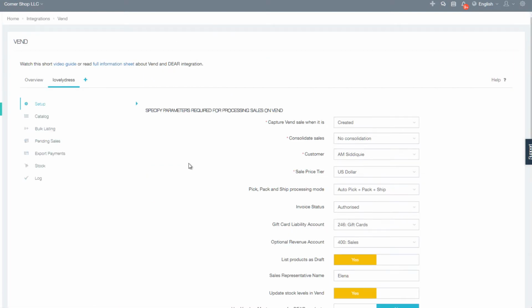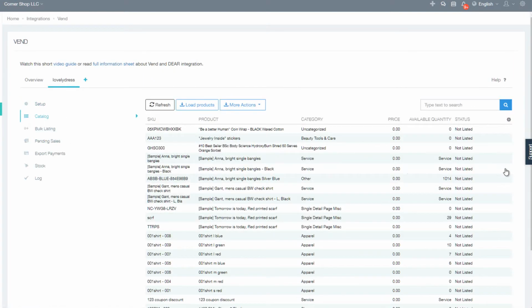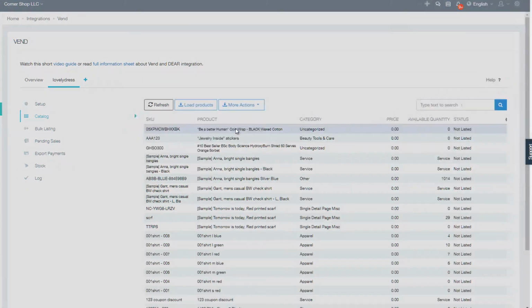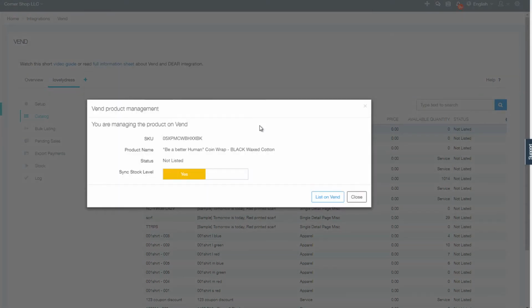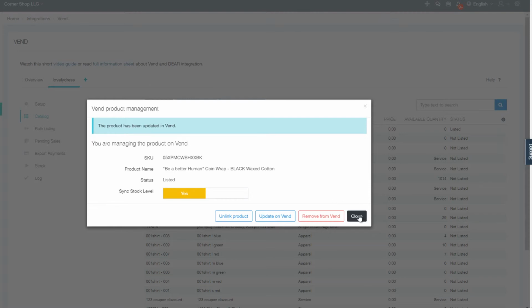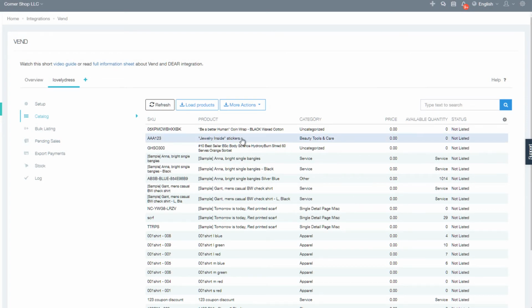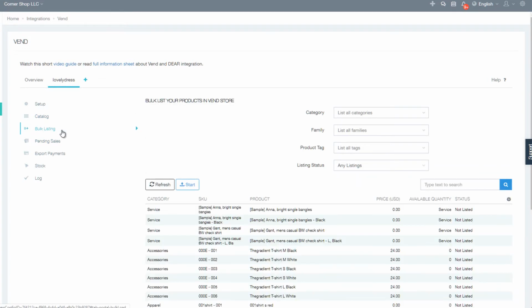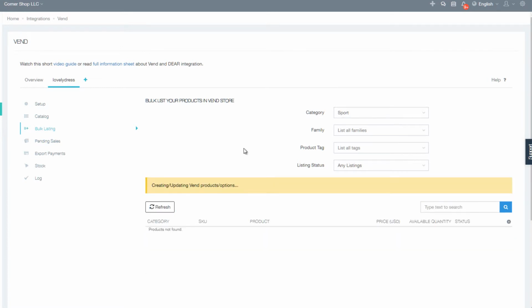The Catalog tab on the Vend Integration page is where you manage products and product quantity. From the Catalog tab, you can download products from Vend to Deere, list or update individual products from Deere to Vend, delete links between Deere and Vend products, trigger full catalog stock level update from Deere to Vend, and trigger the download of suppliers and customers from Vend as reference data. All products in Deere can be bulk listed to Vend through the Bulk Listing tab.